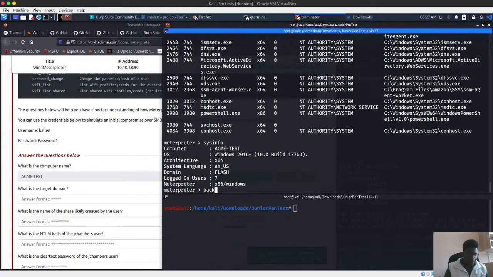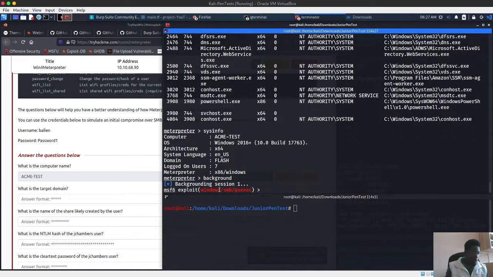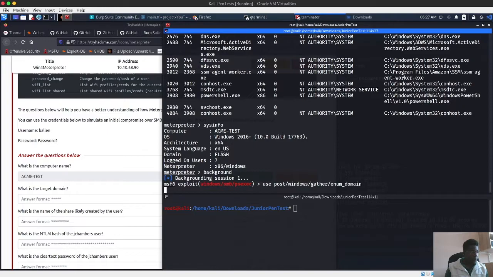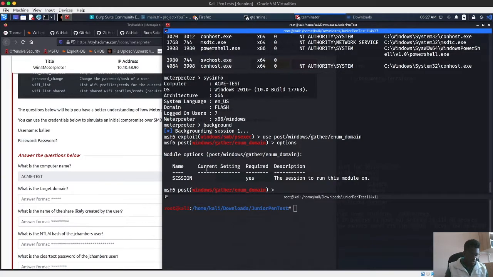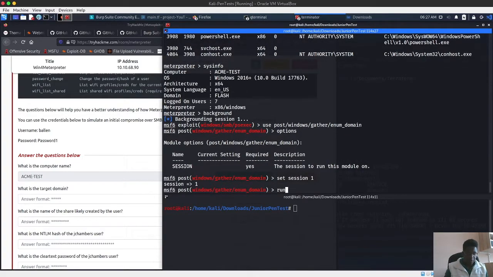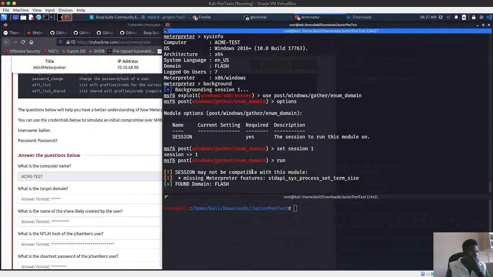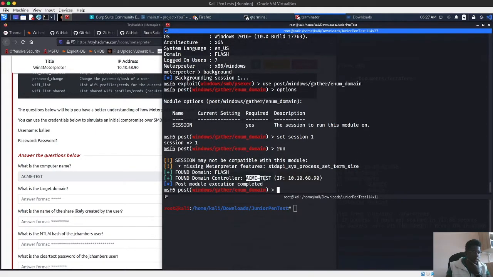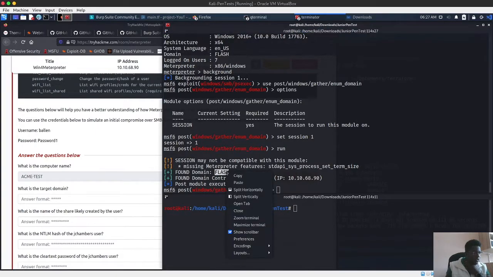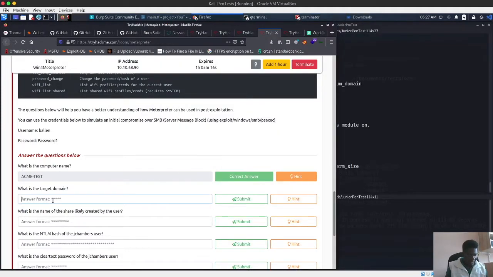I'll background this session, then maybe I'll use post. There's a post module called windows gather, then it's called enum domains. Okay, so if I show options, we can see that it requires a session. I think I have session one. I'll set session to one, then I'll run this. Let's see. So we found the domain, validates what I submitted earlier. That's the domain. Oh, so we found the domain is flash. Cool. So let's just copy this as well.